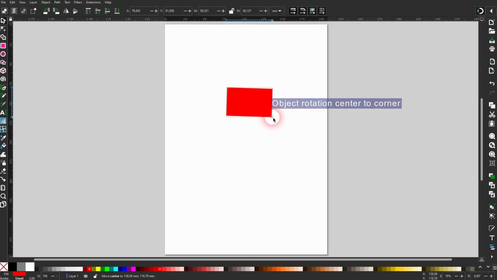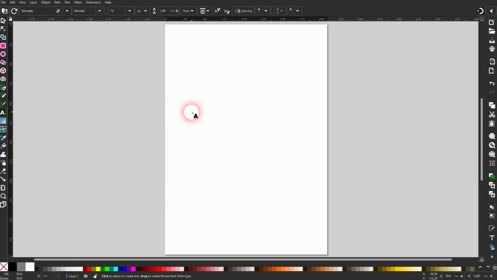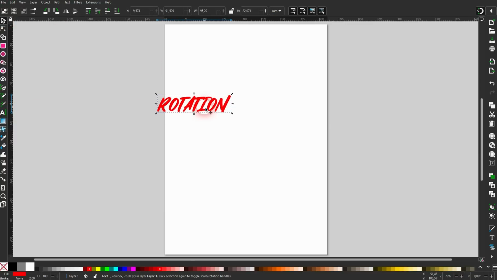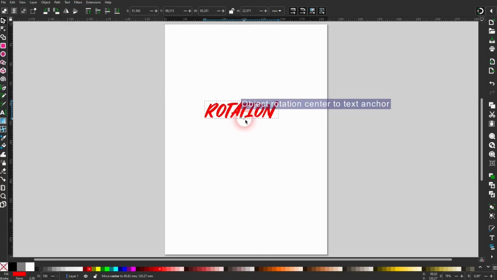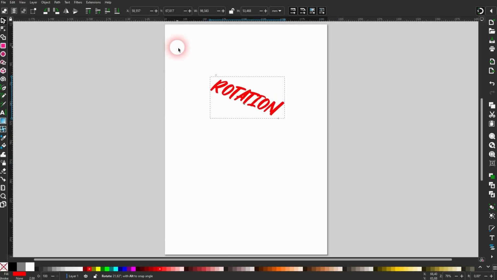I'll drag it to the bottom right, rotate it. This also applies to text, so it works on every element in Inkscape. I click on it again, there is my rotation center, I'll put it to the bottom right, and this text gets now rotated like so. Here's the rotation center of the text.